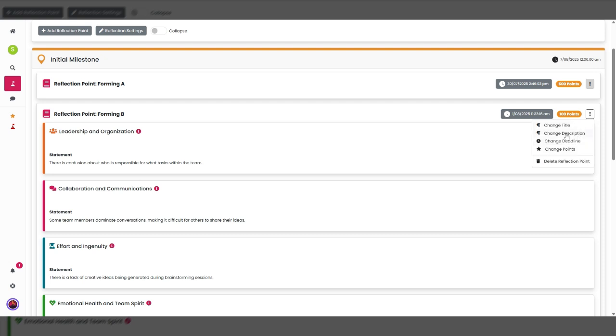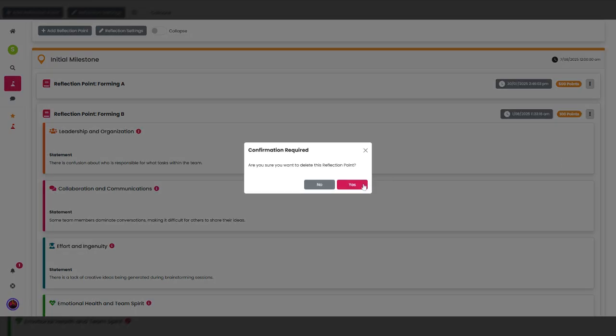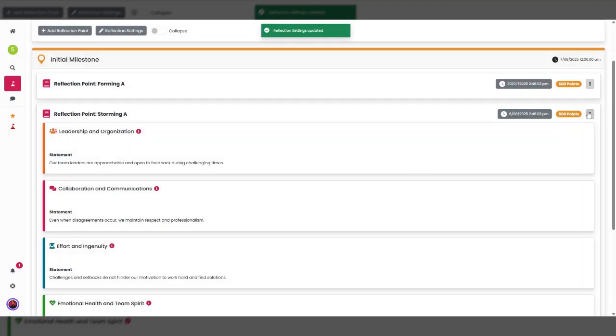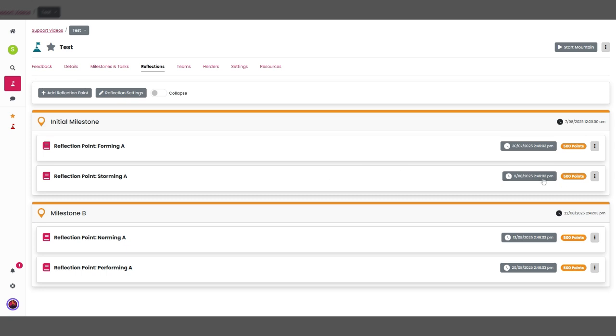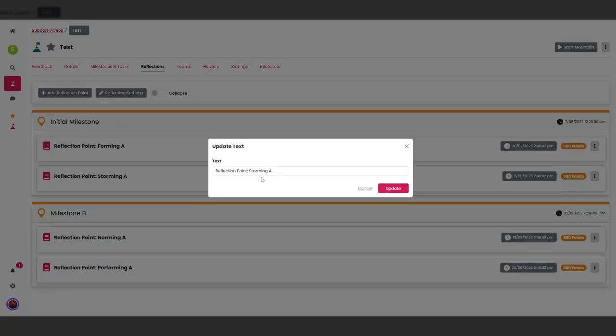If you don't want to do that, you can always delete the reflection point. You can change the points just by clicking on the points or the deadlines if it's falling on a bad day, like a holiday or something. And you can even change the name and the title or description of the reflection point if you so wish. So if you want to change the title, you can change it from that to a different name.